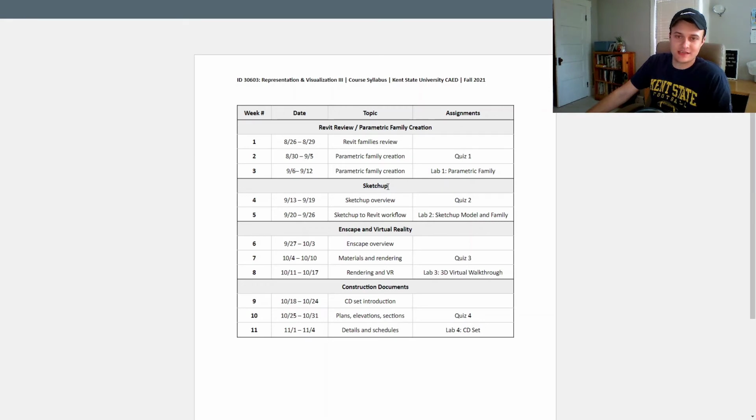Next, we're going to get into SketchUp. That one we're probably going to spend a little bit less time on. We'll see. We might make that 3 weeks. We might not. It just depends on how things are going at that point. But we're going to basically just do an overview of SketchUp and learn what SketchUp is good for and how to use it, best practices, that type of thing.